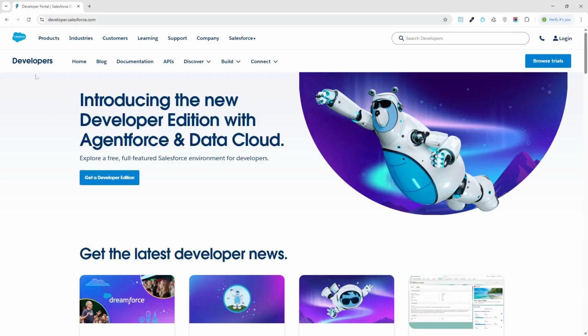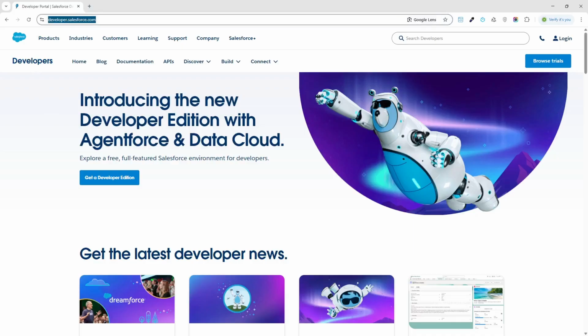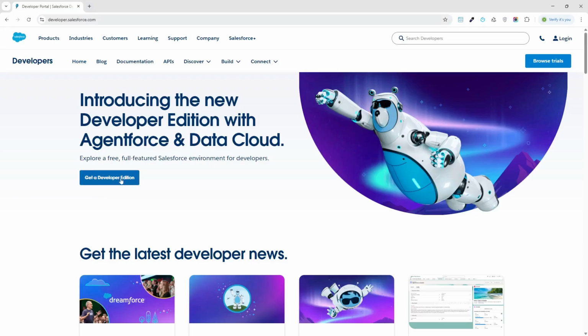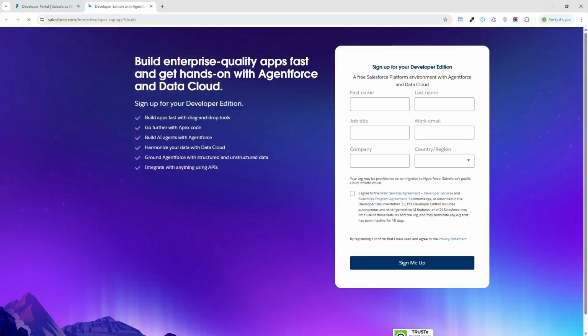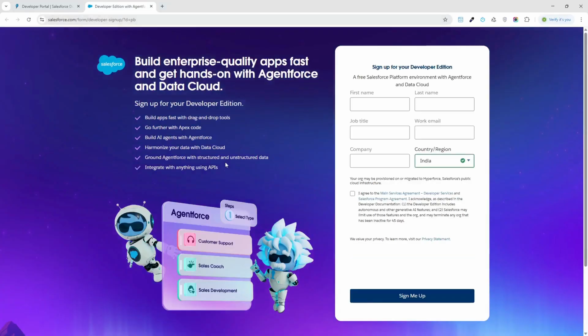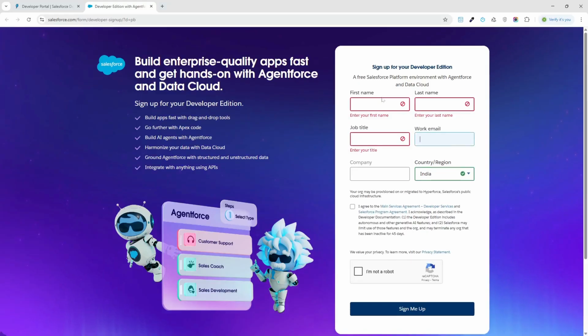Open your browser and go to this website, developer.salesforce.com. Here you can see Get Developer Edition. Just right click on this and open it in a new tab. If you see this page, you will find a free Salesforce platform environment with Agentforce and Data Cloud. These are the new Salesforce features. You need to fill in all the required fields here. So let me fill this in.